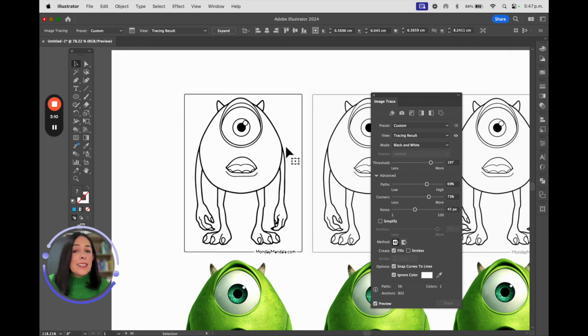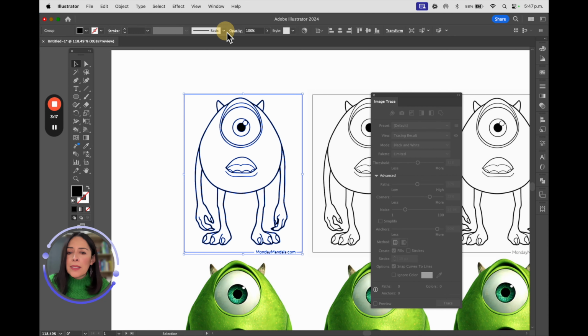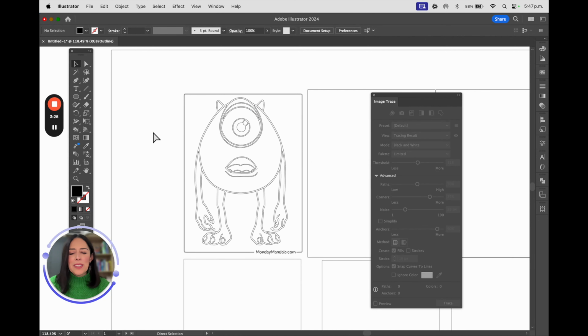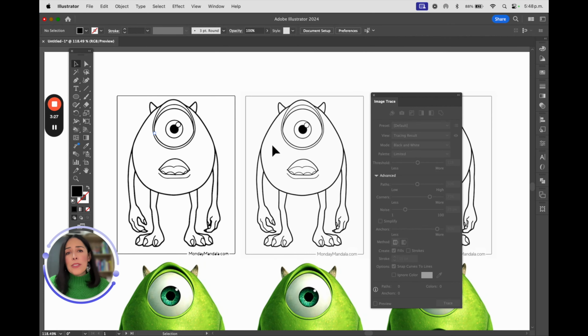And then it's not over, it's still a photo, okay? You have to click expand. Now we have an illustration. How do I know that? Well, you can see that it's in blue, and if I press Command Y, I'm going to see the illustration. So as you can see, every photo that you download can become an illustration.